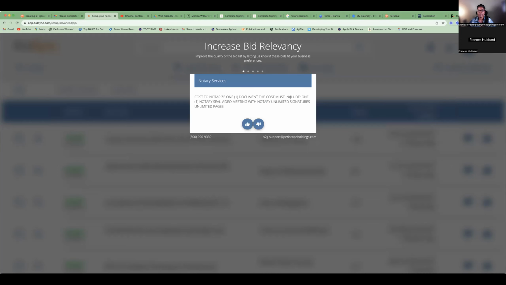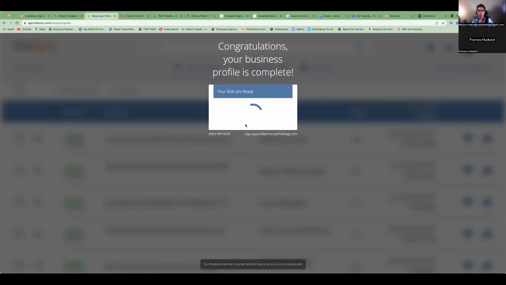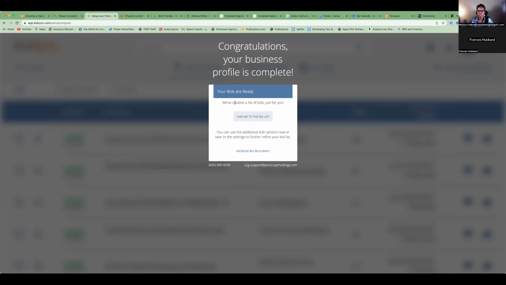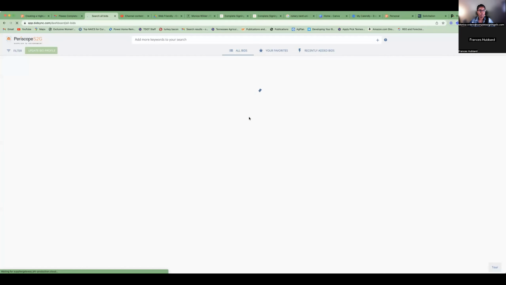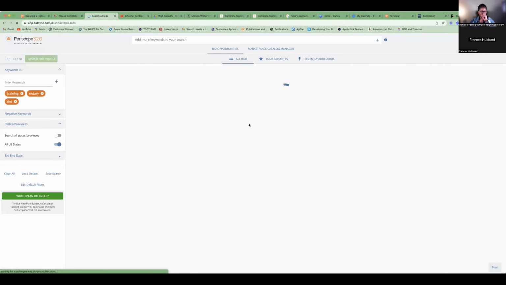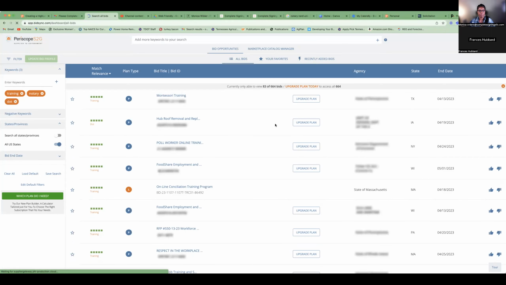Okay, cost to notarize one document. The cost must include one notary seal, video meeting. Interesting. Okay. Wow. I don't know what these are, but I guess they're telling me that those keywords that I input have resulted in some bids. So I'm going to go to this bid list, but ultimately I just want to get in and see that one that we went to, Texas County. And so this is kind of distracting me right now. So I'll come back here and look at those later.